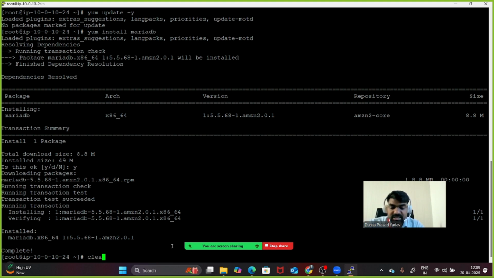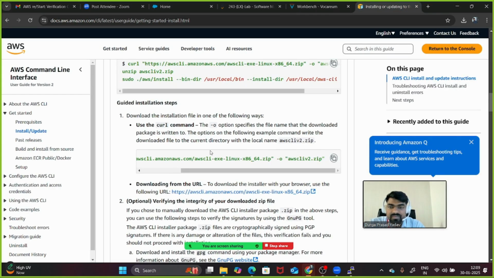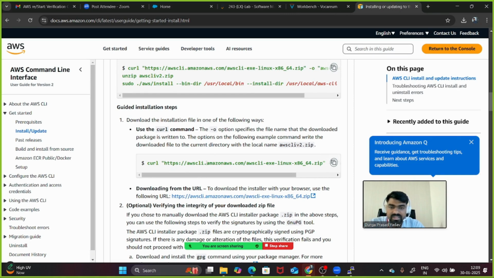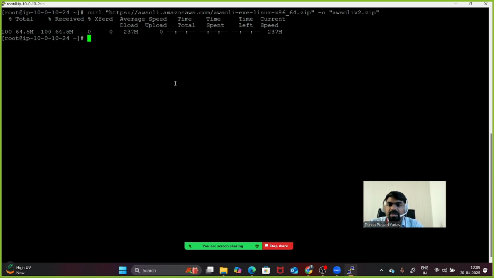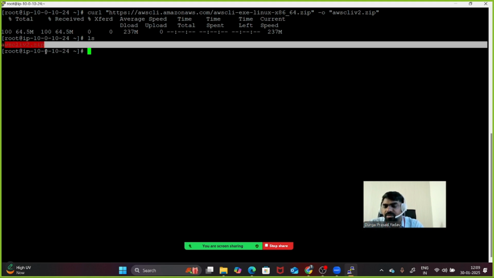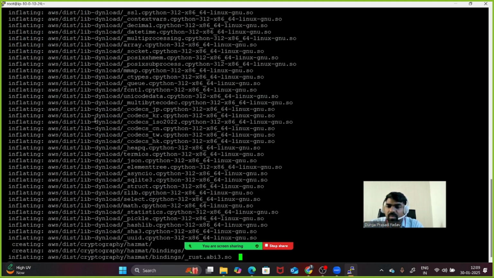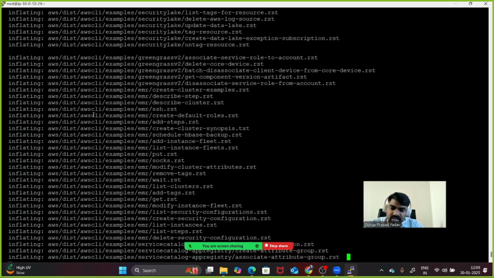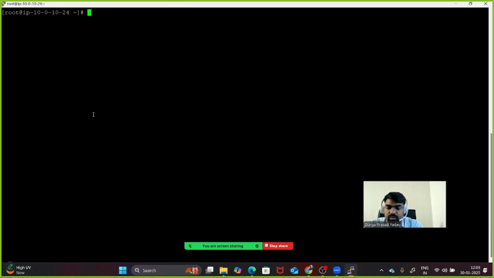Now the second method to install software is, for example, let's say this is the link from where we can download the AWS CLI. We'll copy this link and go back to the machine. We'll paste it here and download it. It has downloaded. You can do ls and you can see awscli version 2. It is a zip file. What you can do is unzip this file. Once you unzip, all the files will get unzipped. Then you do ls again.